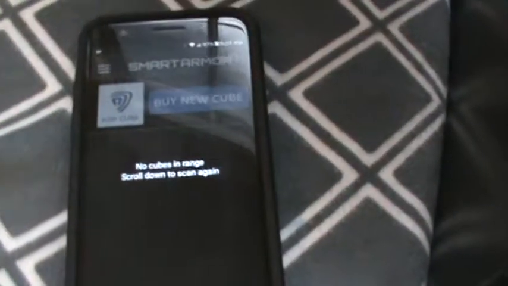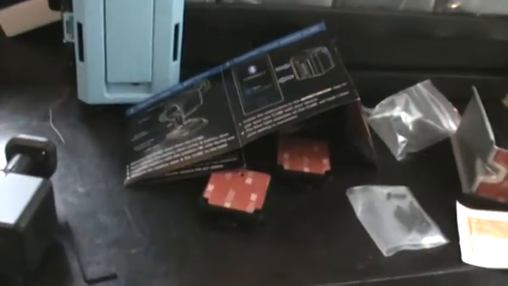Okay, well, I checked the battery. It was 2.9 volts. You know, it's a 3 volt battery. That sounds fine. It says no cubes in range. I rebooted the phone, nothing. So I guess all this is just gonna go straight in the trash.